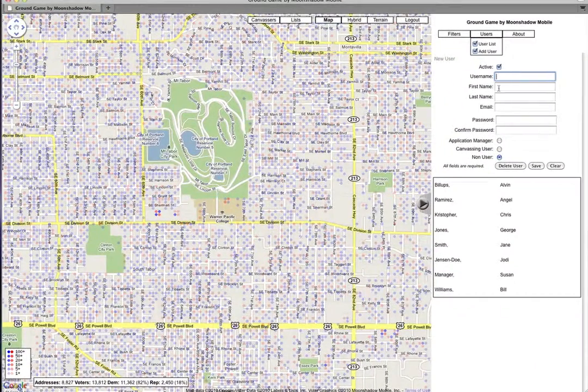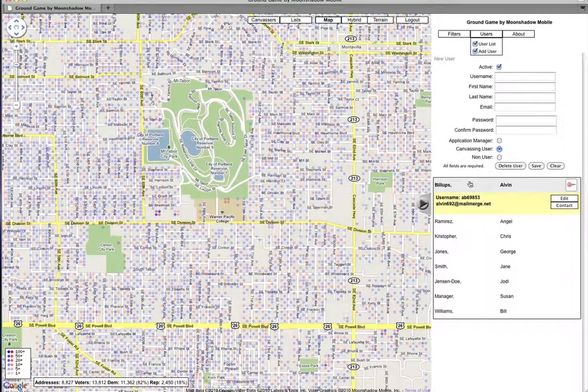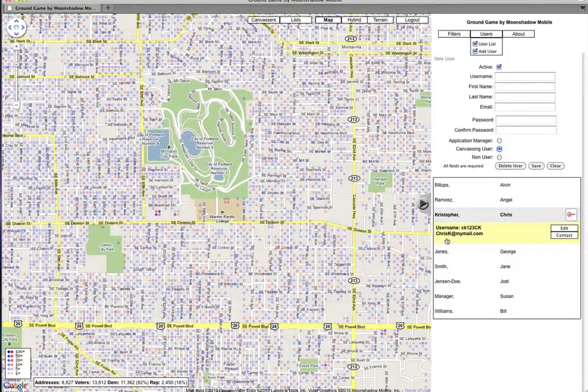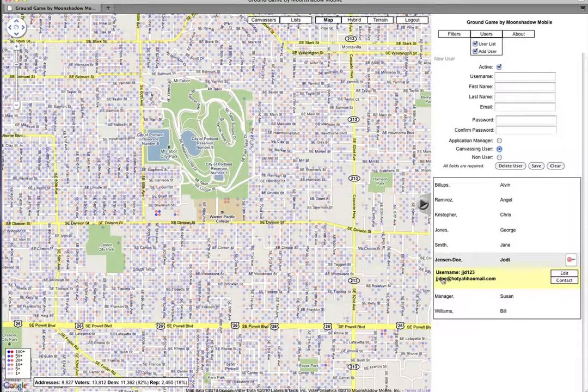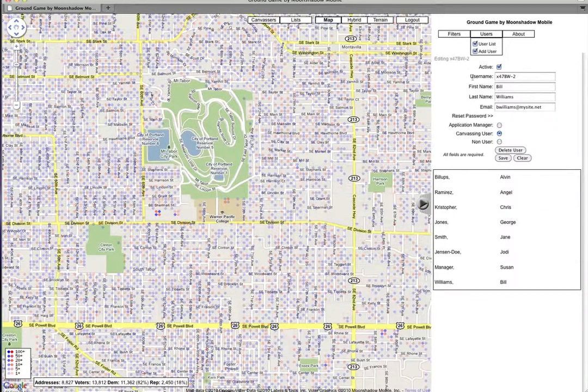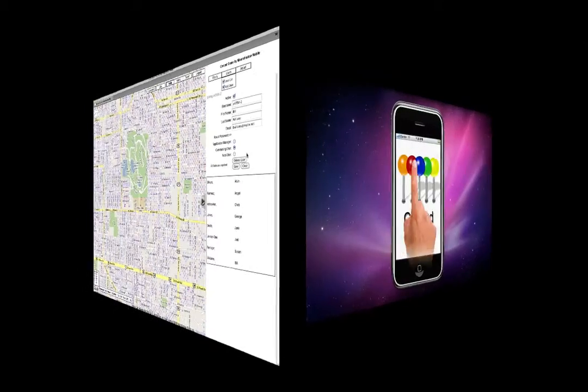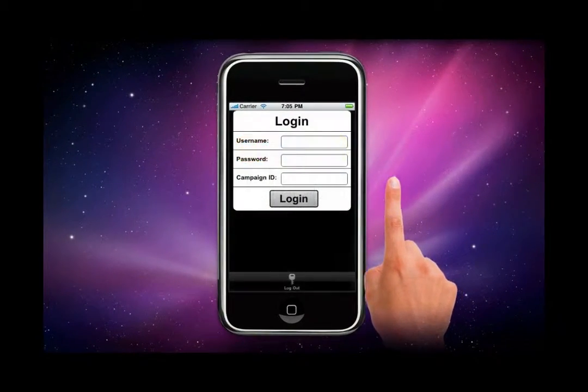Managing your Ground Game users is straightforward. There are 2 categories of users: application managers and mobile canvassers. Managers have access to the management interface, while canvassers are limited to accessing only walking lists on their mobile devices that were assigned specifically to them by managers. Managers can create new users or manage the list of existing users, including changing usernames and passwords or removing any user's access privileges. Let's take a look at the mobile component of Ground Game.